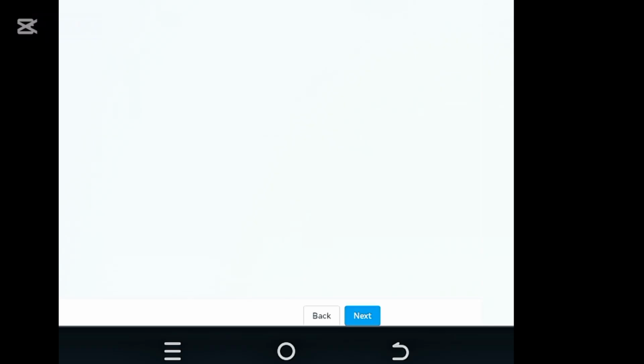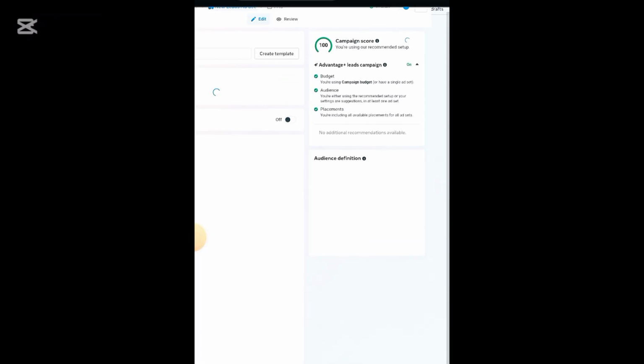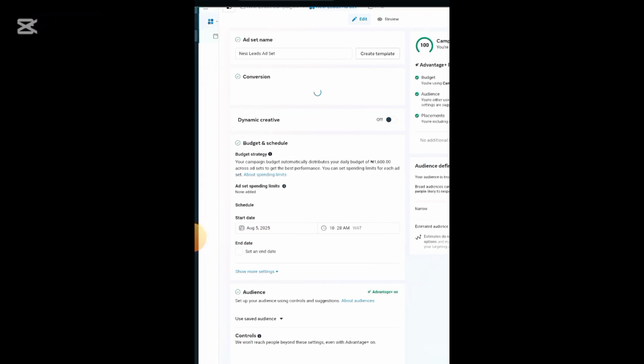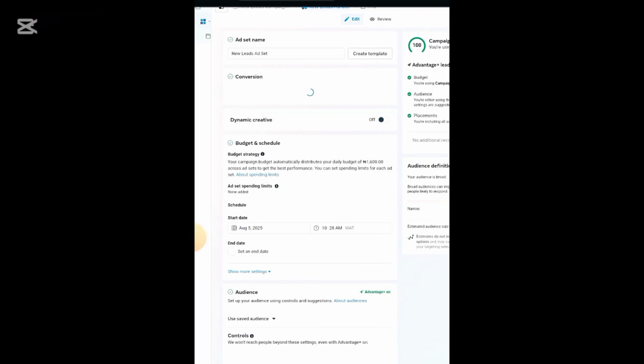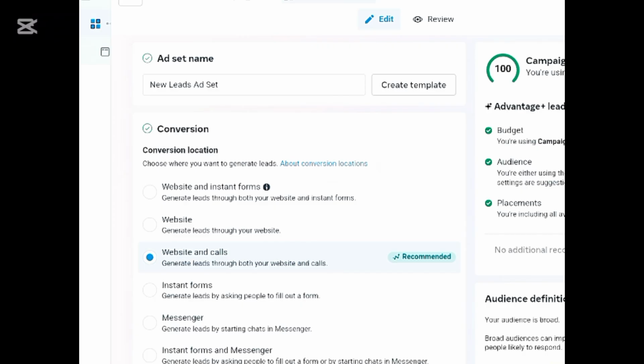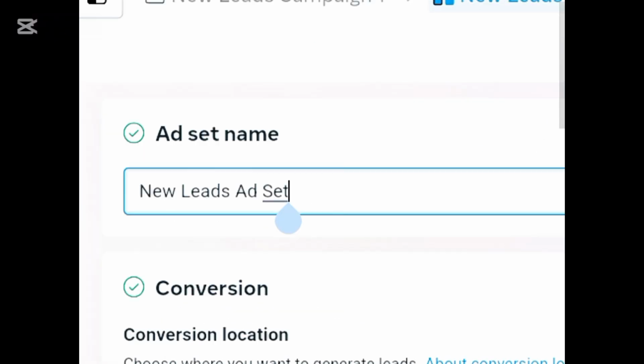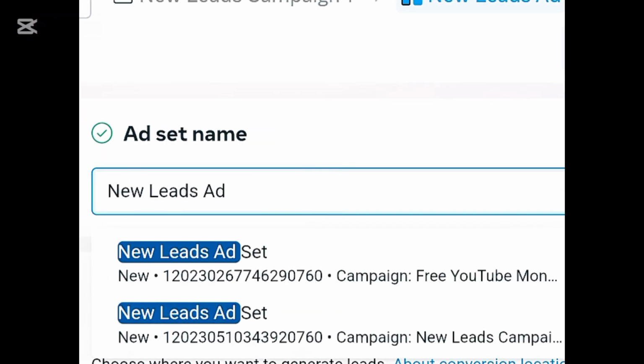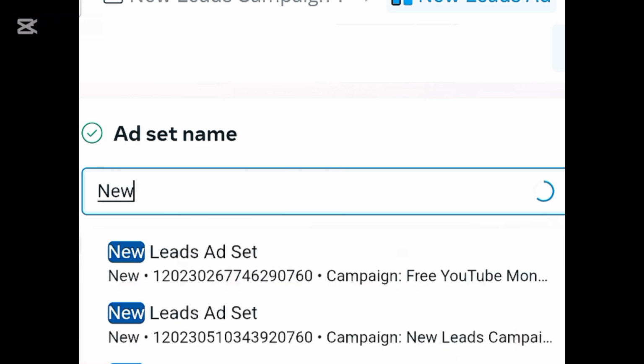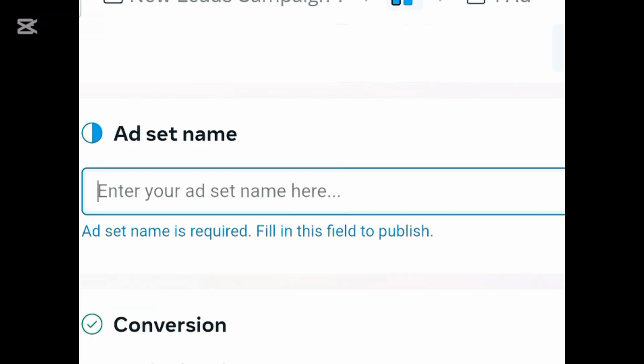Once you click on next, it will take you to another interface. This is the interface it has brought us. You need to name your ad set. Remember that we named this particular campaign new campaign 1, something like that. The essence of naming your campaign is so that you don't get confused. With one account you can run many ads simultaneously, you understand?